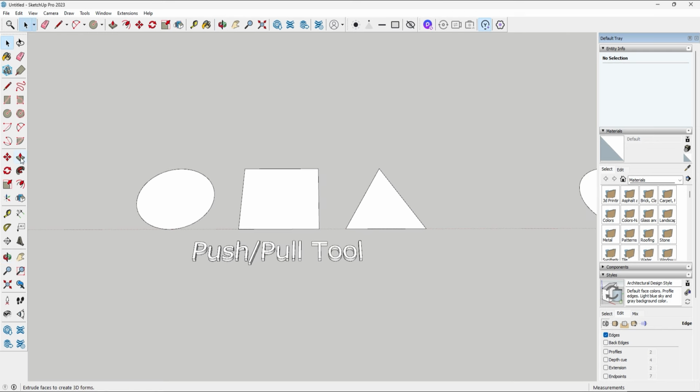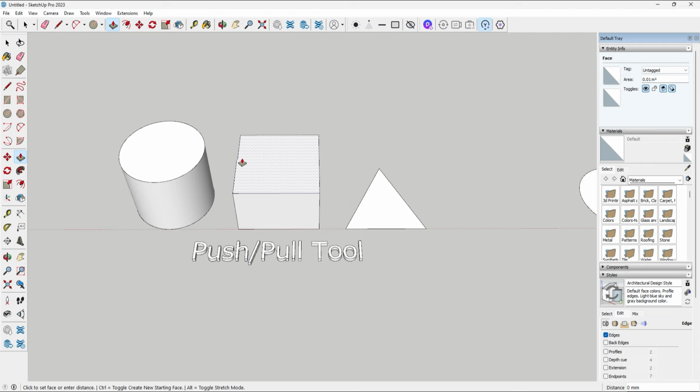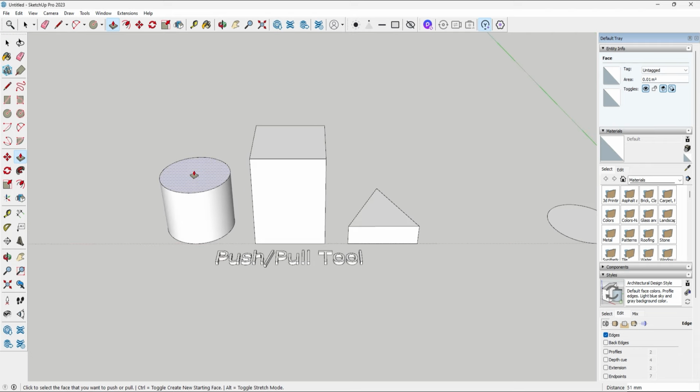Let's start with the push-pull tool. With the push-pull tool, you can create a 3D shape from a face or cut a 3D shape out of your model. You can push-pull any type of face, including circular, rectangular, and abstract faces.